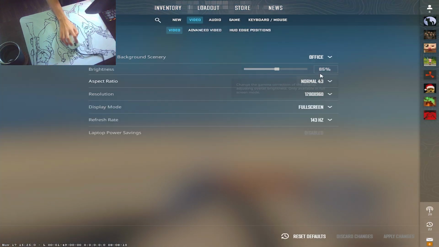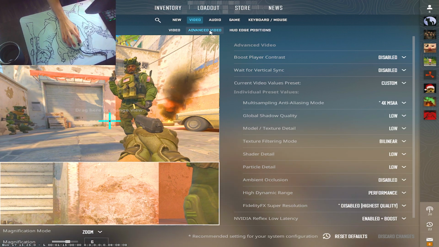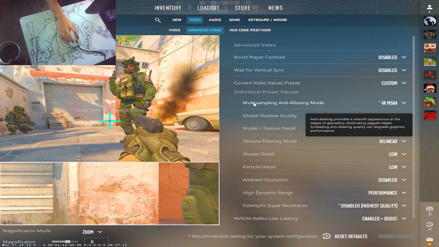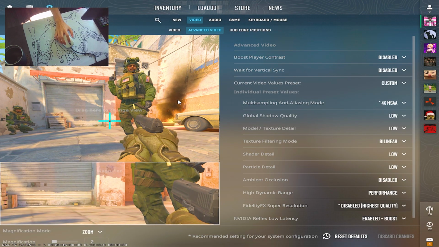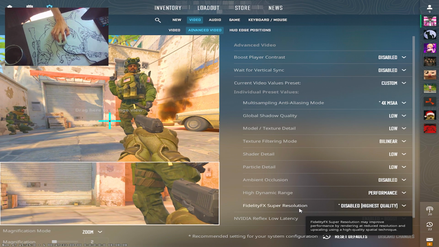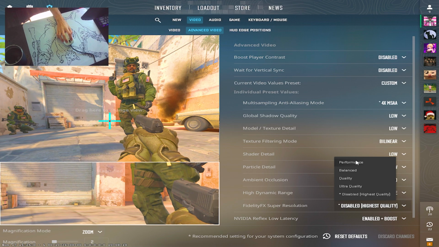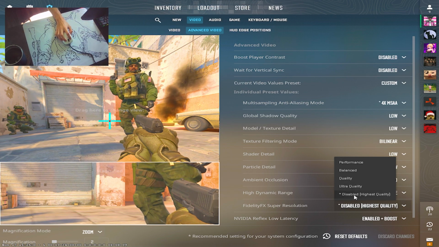I'll show you my video settings. I play 4x3. Right now, I'm playing on 1280 by 960. Sometimes I change it, sometimes I don't. Full screen, 144Hz. Advanced video, y'all can pause it. Play mostly on low. Alright, this is the secret. You want to make sure this one is turned to disabled highest quality. You don't want to do it on performance. It looks so ugly. So make sure it's on disabled highest quality.